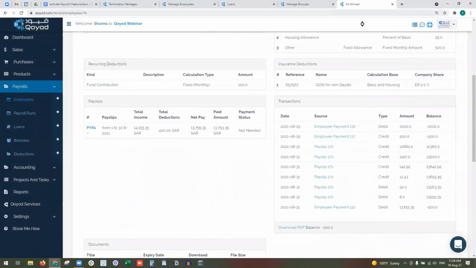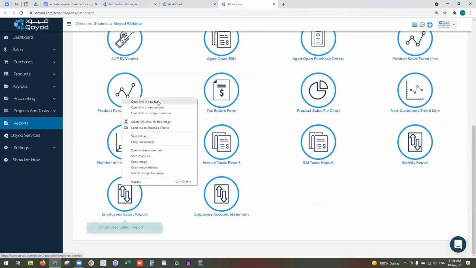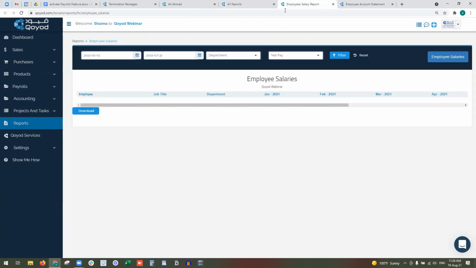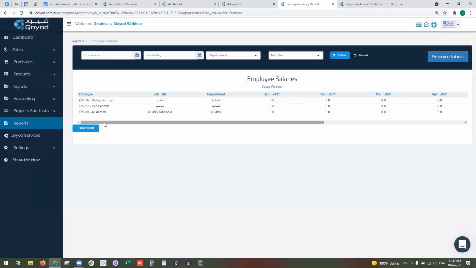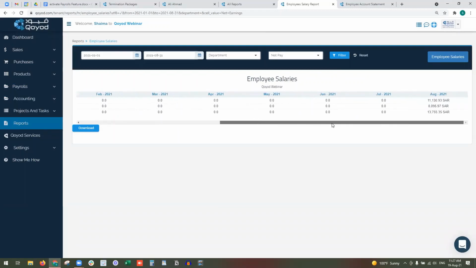Okay. We also have with payrolls the reports, which are related to payroll, which is employee salary reports and employee account statement. Employee salary reports, we can choose the period until 31st of August. We can click on the department and then click on filter. We will find these 3 employees with job title, department, and the monthly salaries, which has only August salary, it's there.